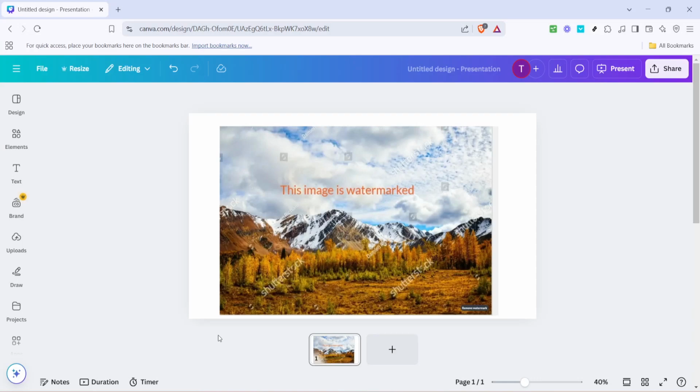In today's video, I'm going to teach you how to remove text from an image in Canva. This process is quick, easy, and can be done in just a few steps. Whether you're working on a design project, creating graphics for social media, or simply want to clean up an image, knowing how to efficiently use the tools in Canva will definitely come in handy.